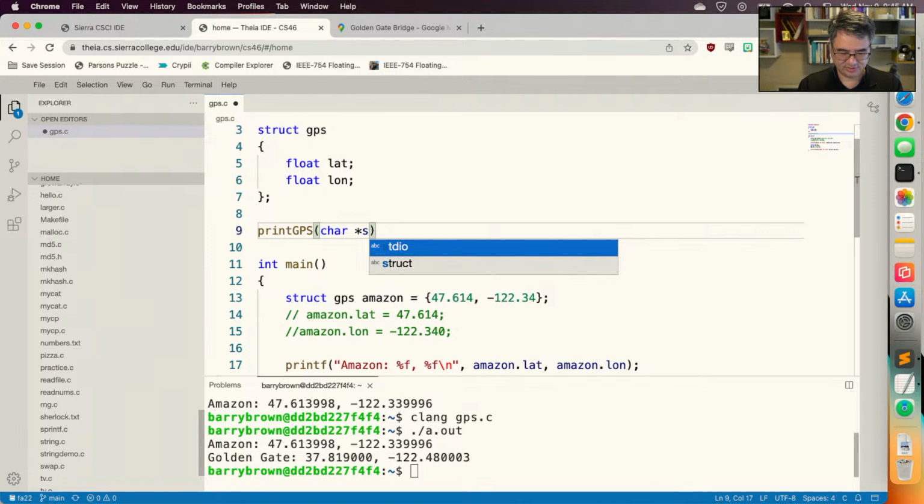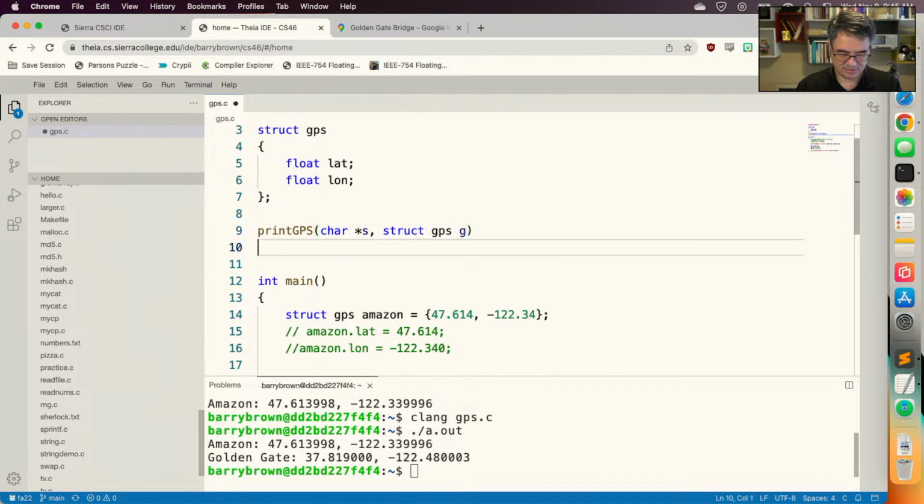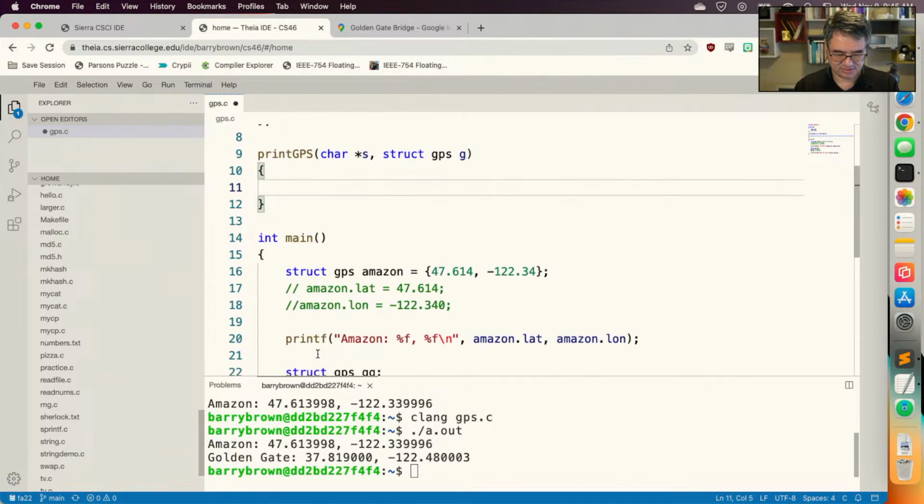Let's call this the string. Let's call it S, and then struct GPS. Let's call it G. And then all this does here is it basically does this line, except that we're going to put a string right here, and then we'll change this to G. So all this does is it prints out that string in front of the colon, and then the two floating point numbers come afterwards. And we're just passing in the whole structure.